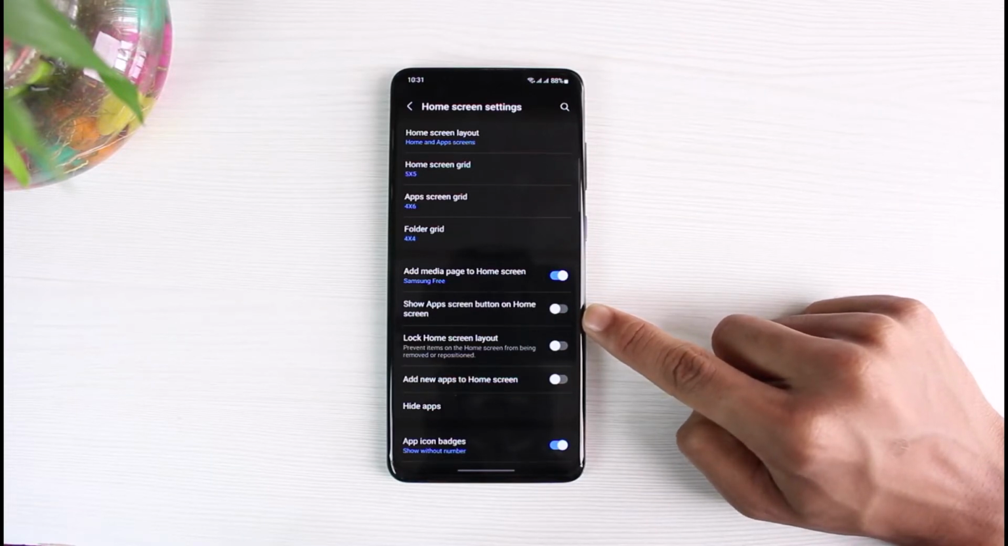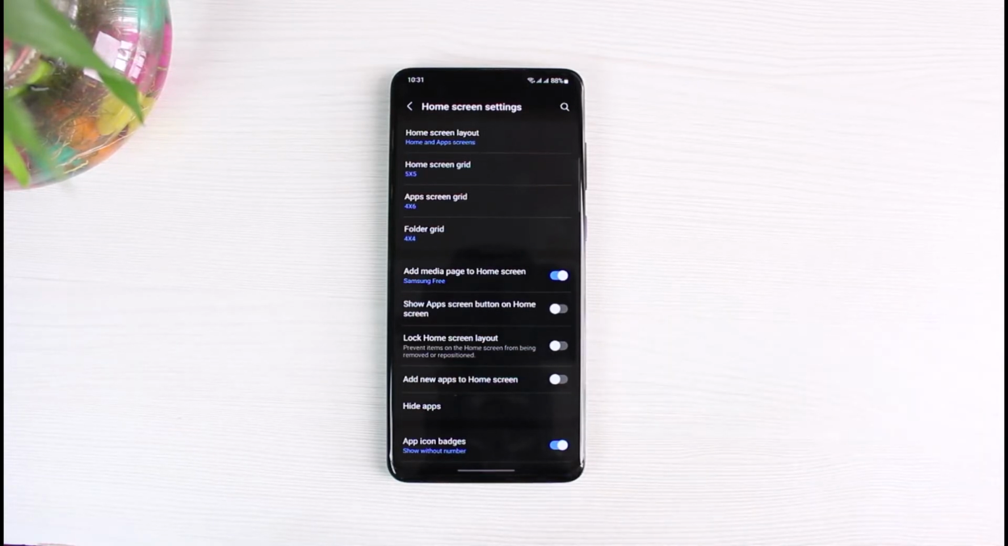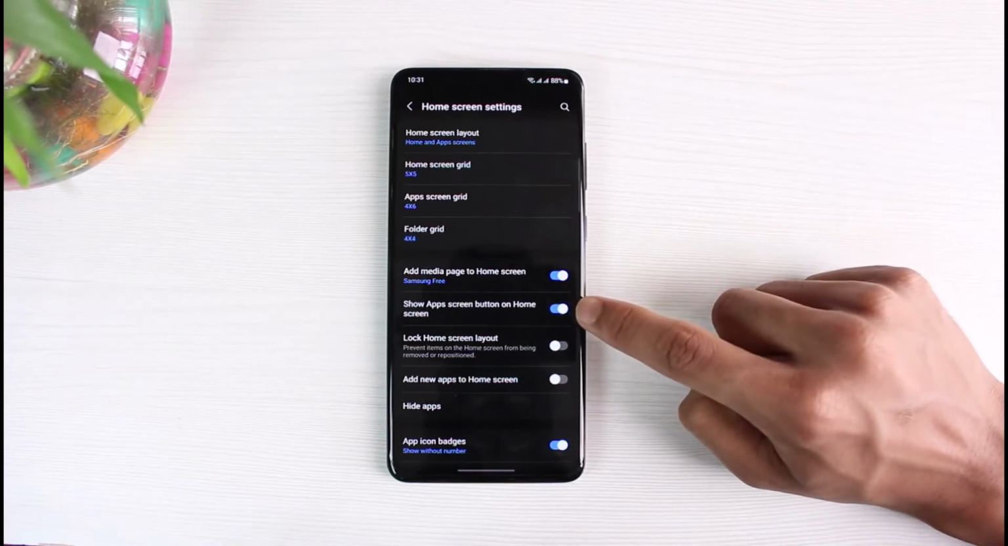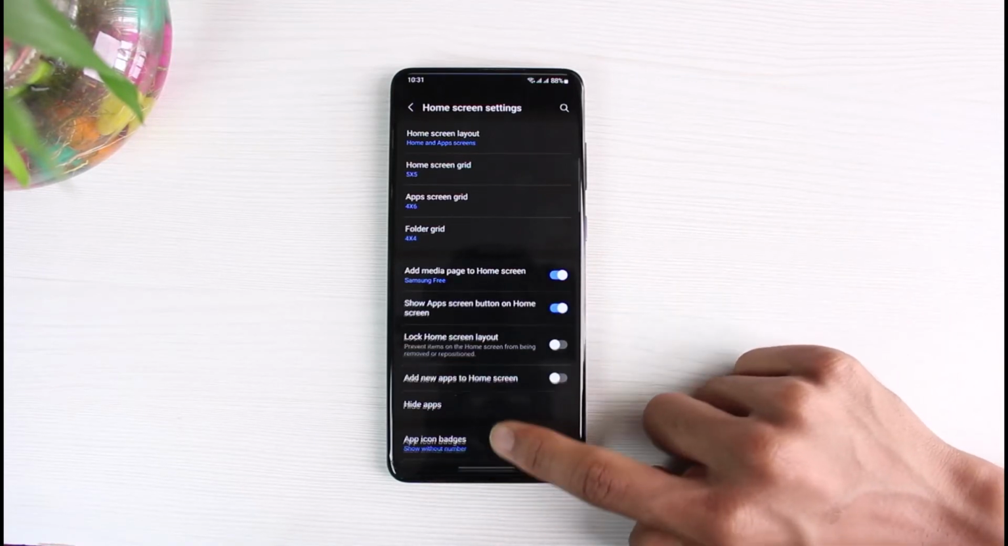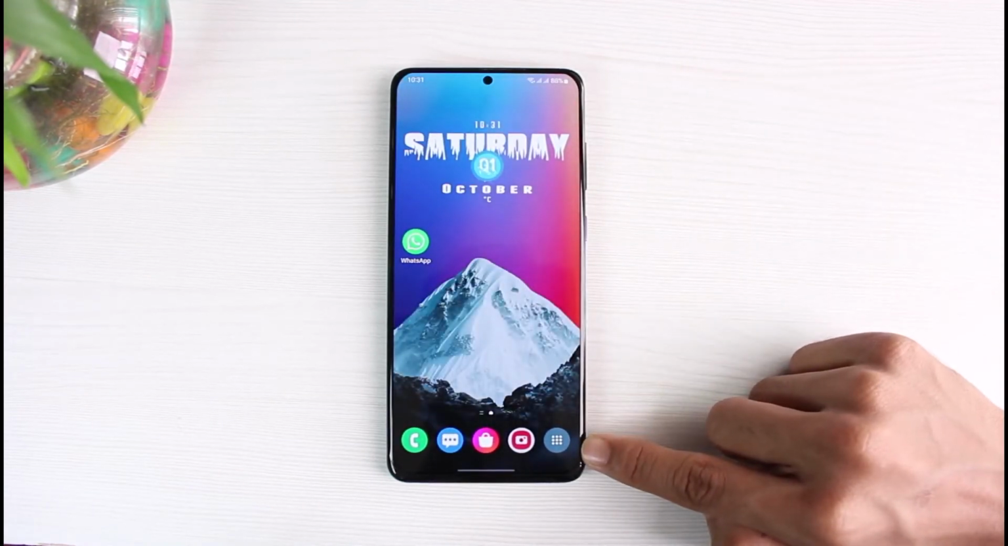So you're talking about the app screen drawer or the app drawer icon missing. It's not really missing, it's just basically hidden and removed from the default version. So all we will do is turn on this toggle next to show app screens button on home screen. Now when we come back to our main home screen, you'll be able to see that particular app drawer icon, which you were talking about.